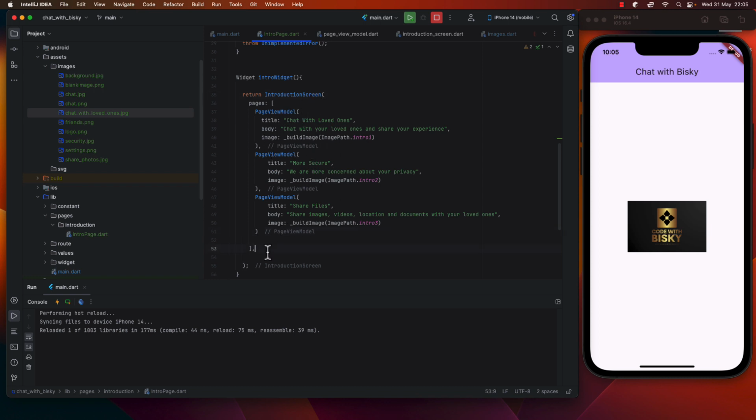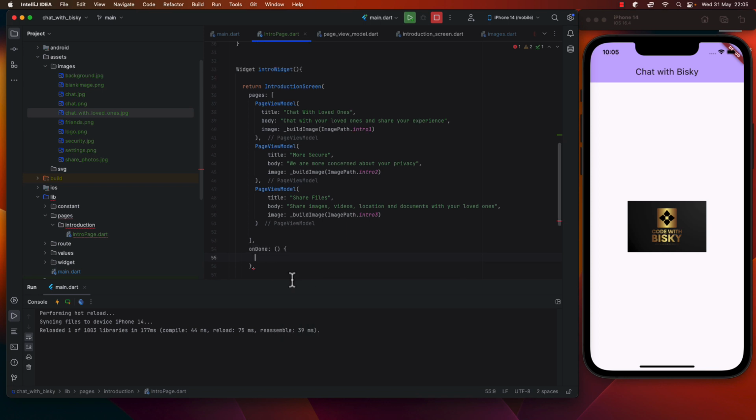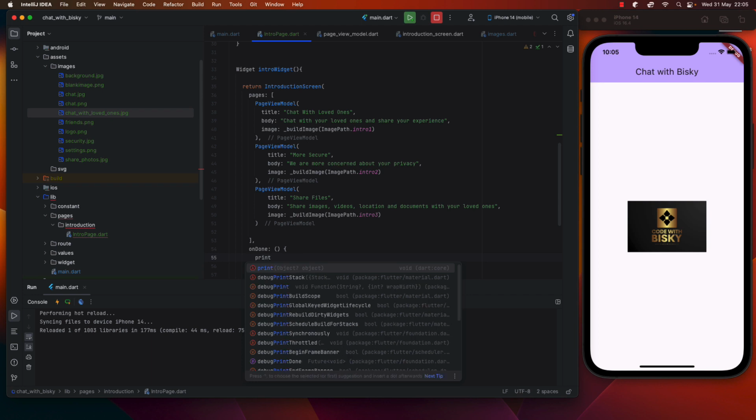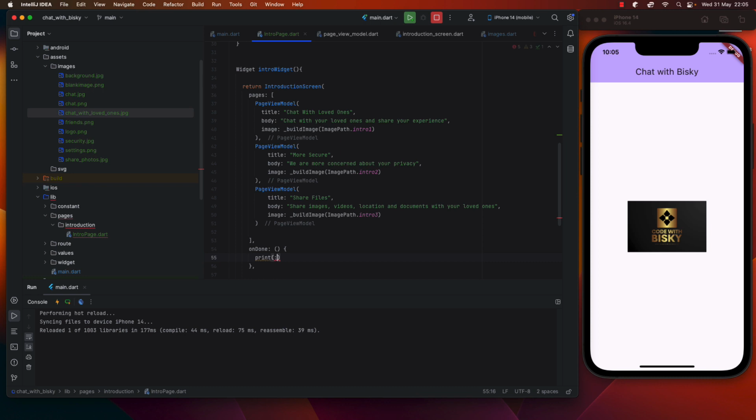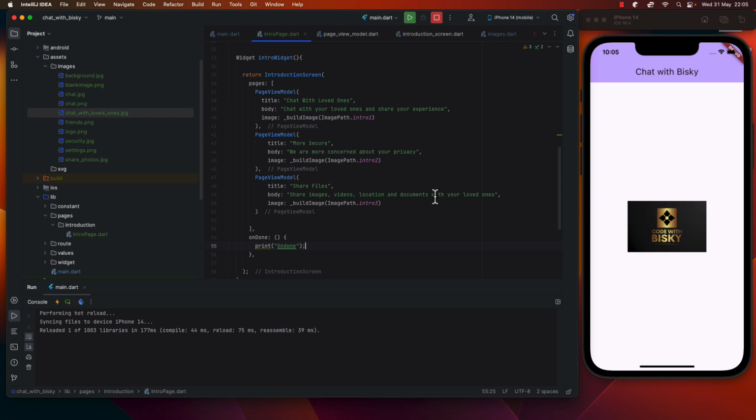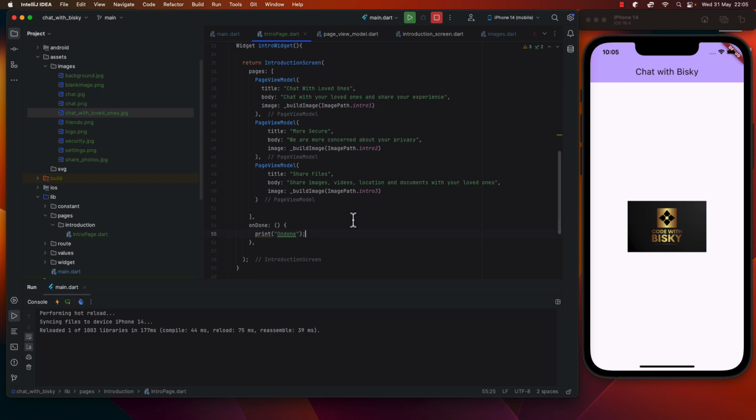But here, what happens if someone clicks on done? So I think we have an onDone method. If someone clicked this method, we just say print. For now, let's say print on done. So from here, we will go to another page. It means we are done with our intro screens. So we navigate to a login screen.